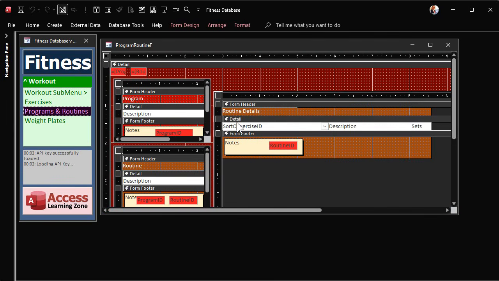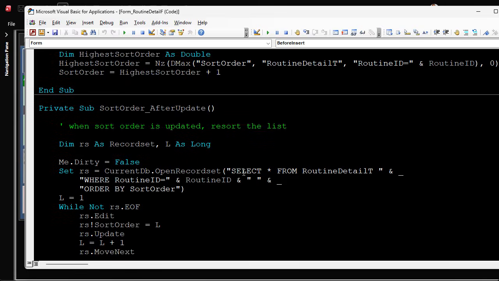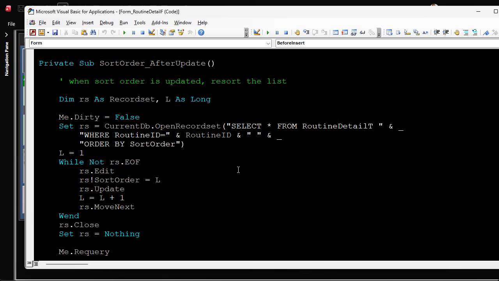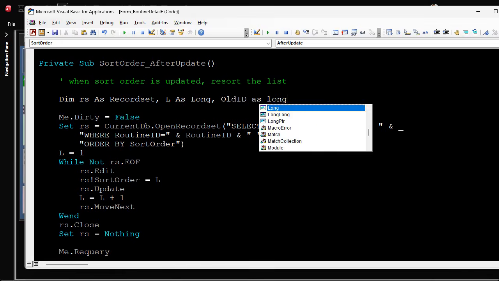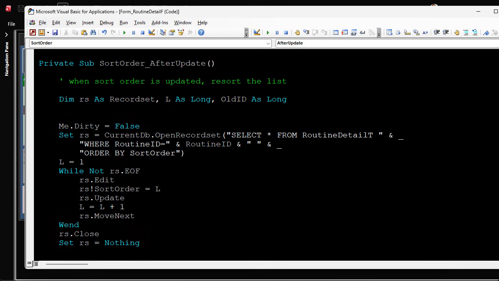So in my reordering routine, which should be, let's see here. Yep, here we are, right down here. Okay, so we need to track what the current ID that we're on is and then find that record when we're done. Real simple, right? So we need an old ID as a long. Before we do anything, we'll say old ID equals routine detail ID, the record that we're on.